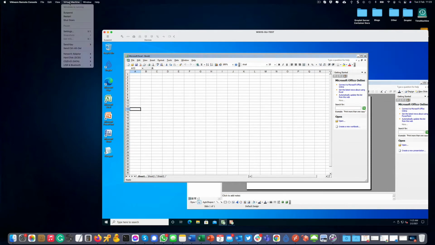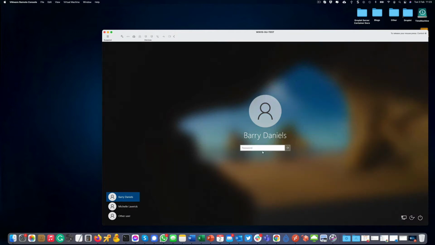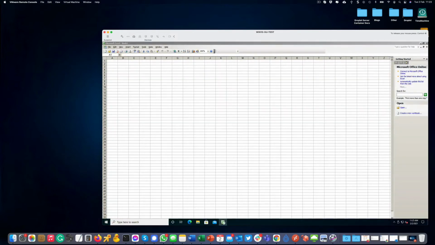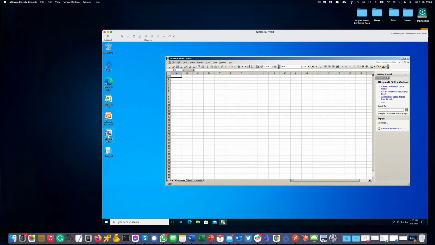Now what I'm going to do is send a Control-Alt-Delete signal to the computer, and I'm going to switch user and pretend that I'm a different person wanting to use this machine. For example, I'm going to pretend to be this guy called Barry Daniels for a second. So Barry already has an application up and running, and he can load up other applications.